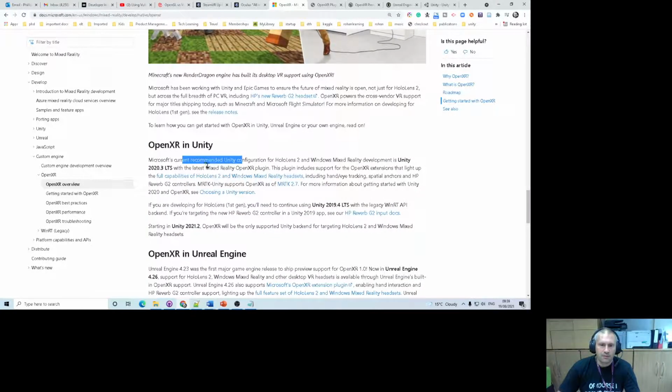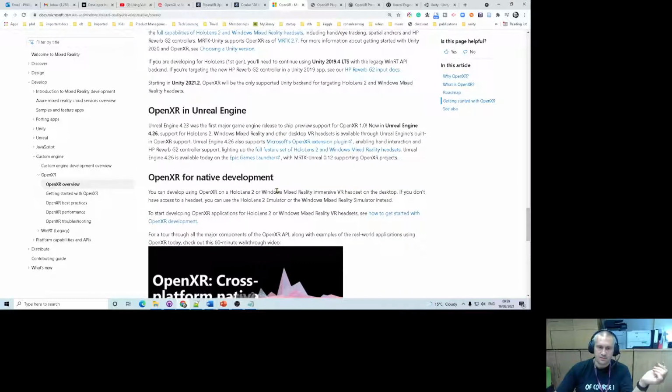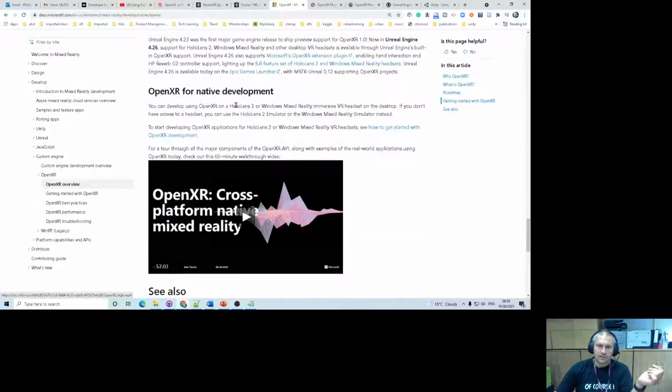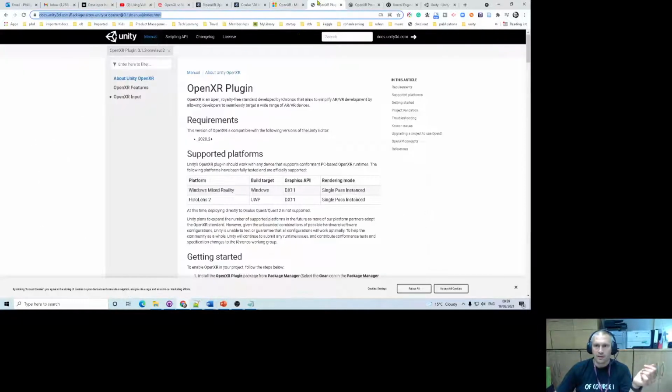OpenXR, Microsoft's current recommendation for HoloLens 2 is Unity 2020.3. That would be, what is it, the 7th month. Long-term support for the OpenXR. This doesn't say about the other types of devices. But OpenXR is supported for the Unreal side. So let's have a look.